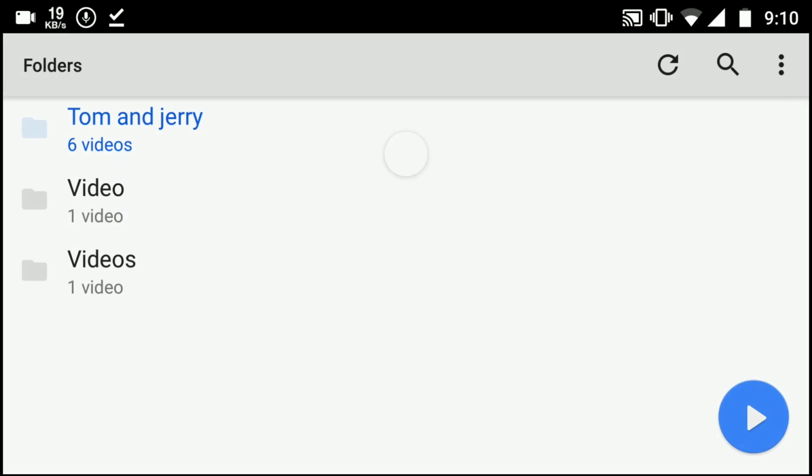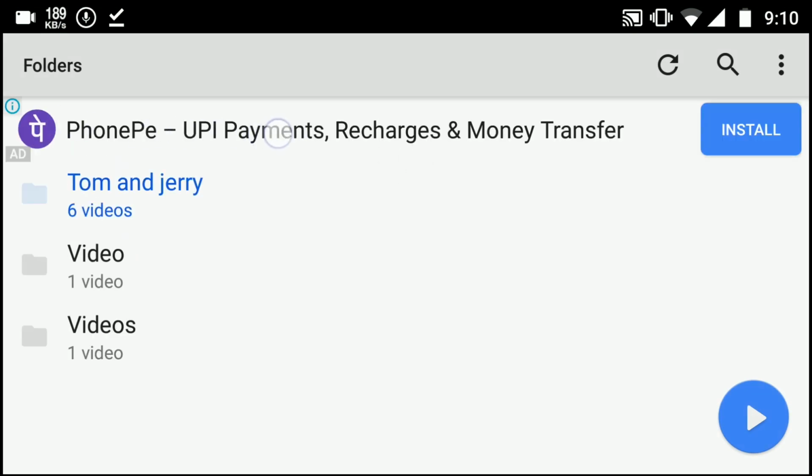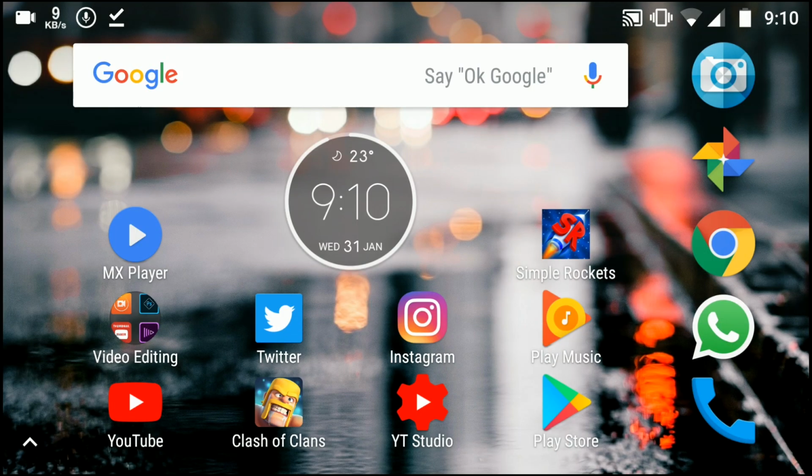Here is the MX Player. If we wait for some time, it will pop up some ads and there will be a window of ads. In this video, I would like to show you how to remove those.